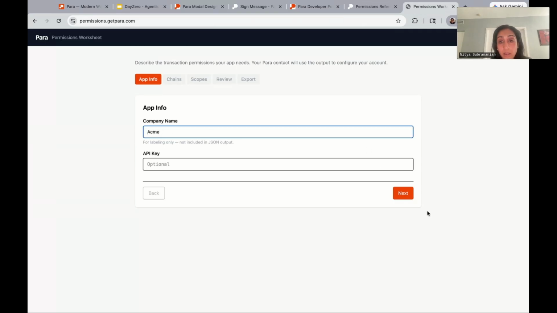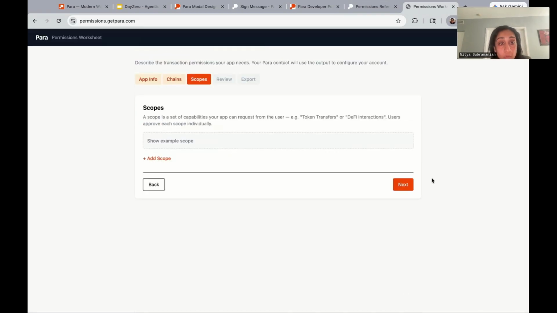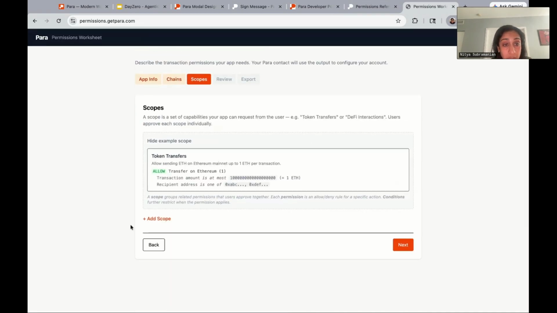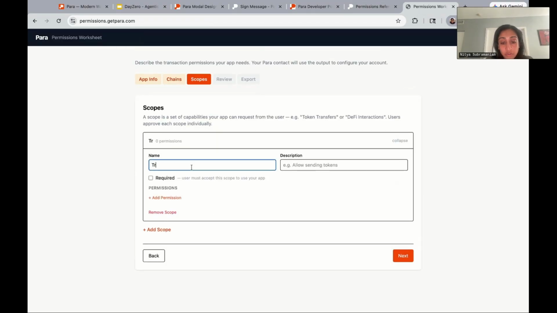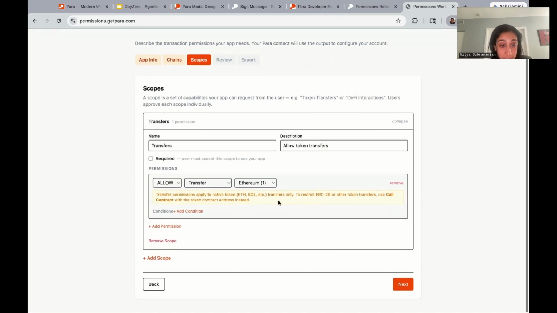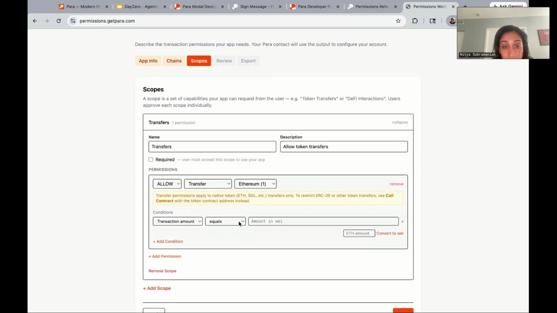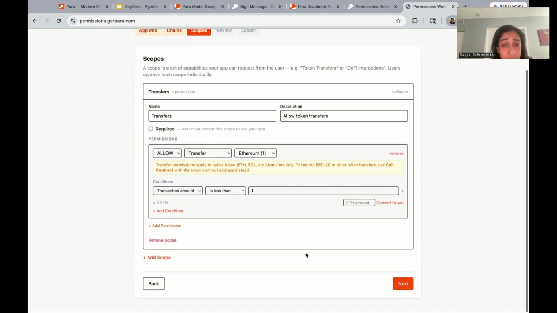So I'll sign up as Acme. We're going to select a couple of chains, and then we'll go through and create some scopes. So the first scope we're going to do is transfers. So this is allow token transfers, and this is what the user will see. And then you can have them required or not. And then underneath this, we're just going to allow transfers on Ethereum and Polygon, which are the 2 chains that we selected earlier. And then we can also even add a condition here. So you can say the transaction amount is less than 1. And so that's an example.